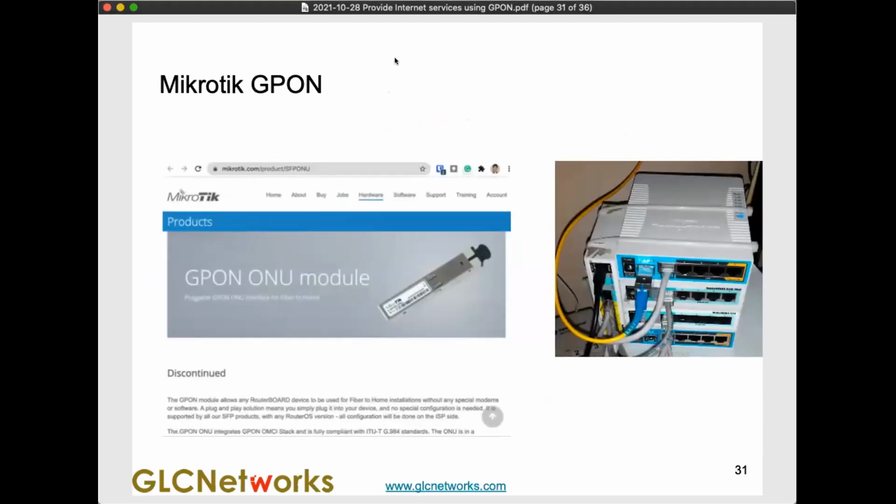MikroTik also has GPON, but only GPON modules like this one. It's discontinued, and this is how it looks like. You put it here. As long as your router has an SFP plug, you put it in. So I think that's all.